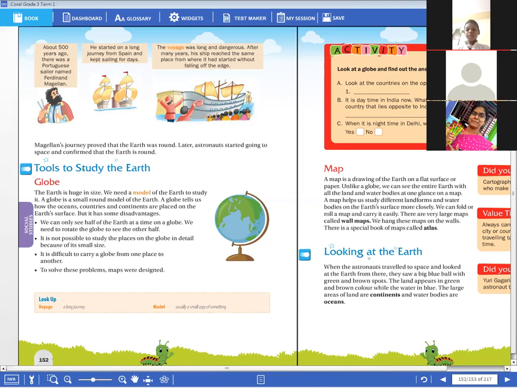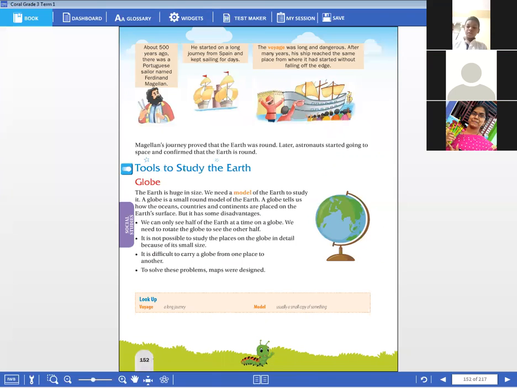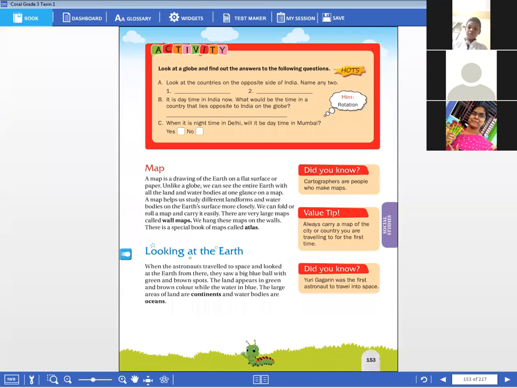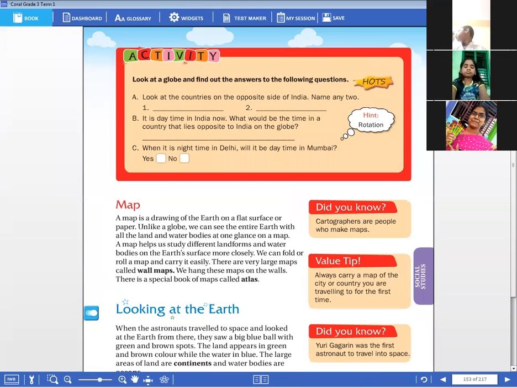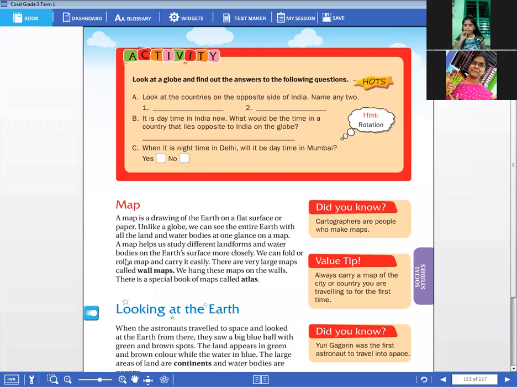Okay, today, without any delay, let's move on to the class. Yesterday, we completed the globe and its disadvantages, but today, coming to the point of maps, let's discuss maps, children. See, children, a map is a drawing of the earth on a flat surface or a paper. Usually, we see a map in the form of a paper, children. That is nothing but a flat surface.